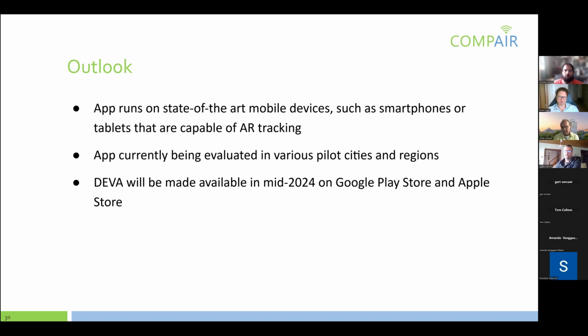The app is currently evaluated in different pilot cities and regions, and we receive feedback to further improve the app. The overall goal is to make this application publicly available in the two major stores, the Google Play Store and the Apple Store. By summer this year, we aim to make this available, and we will certainly announce this via social media when the first version is ready for download.